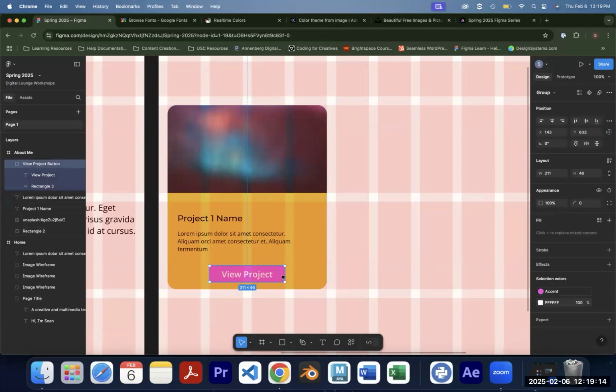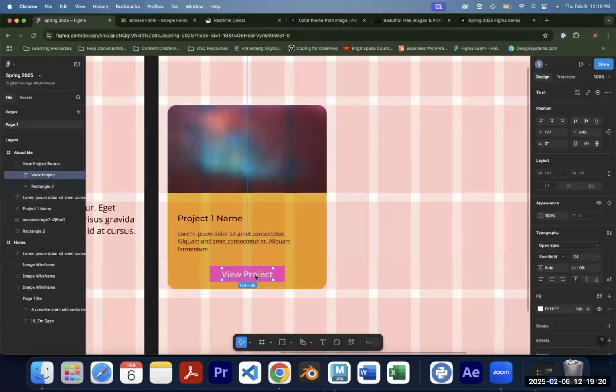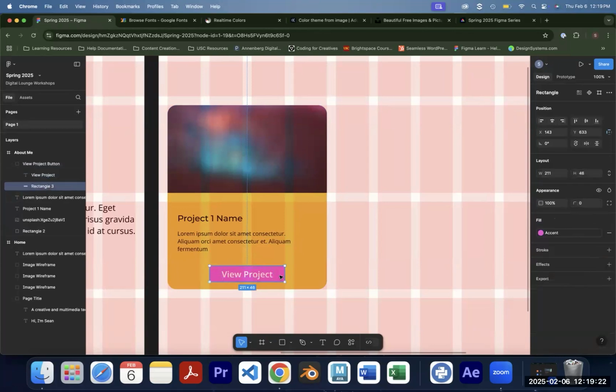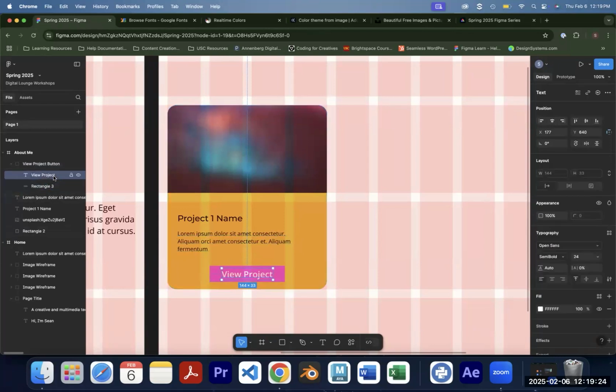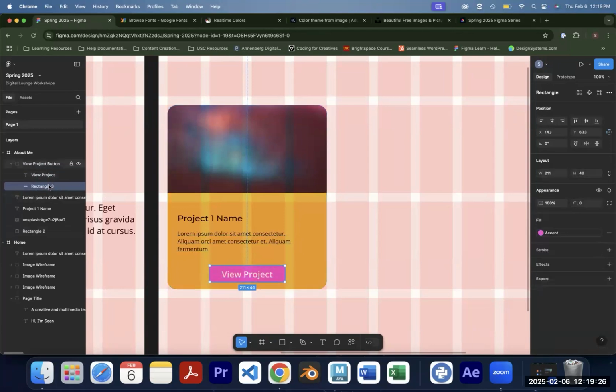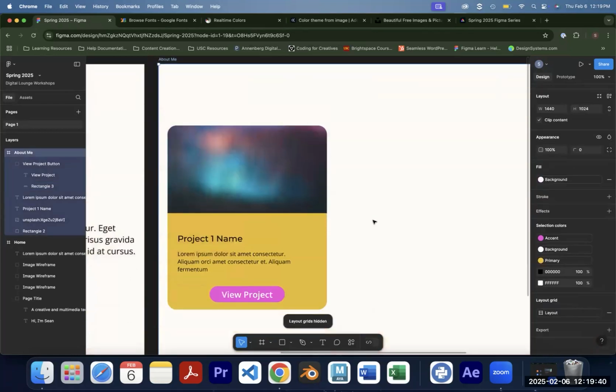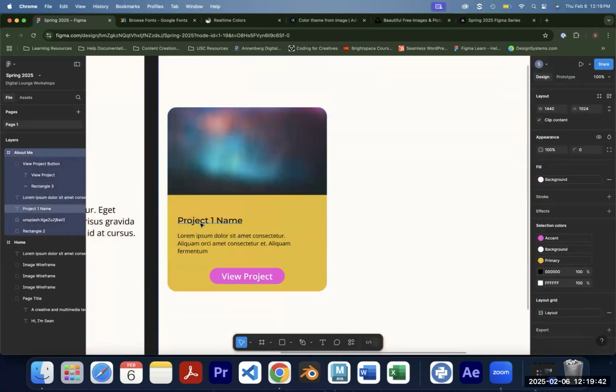And then when you have a group, you can still edit those individual elements by either double clicking inside so that you can click into a rectangle or the text, or you can also click on them individually over here in the layers. And then I am just going to make some of these rounded corners so that it looks a little bit better. And I turned it off. And so you should maybe have a project card that looks something like this.